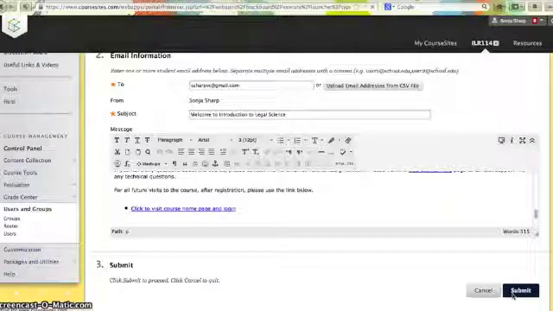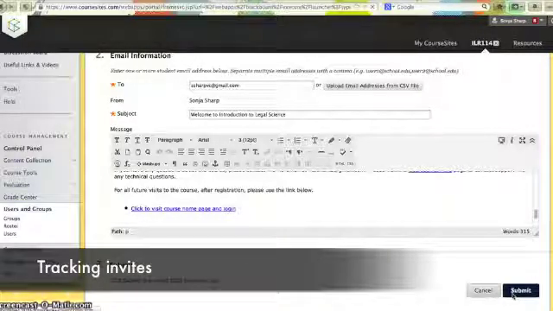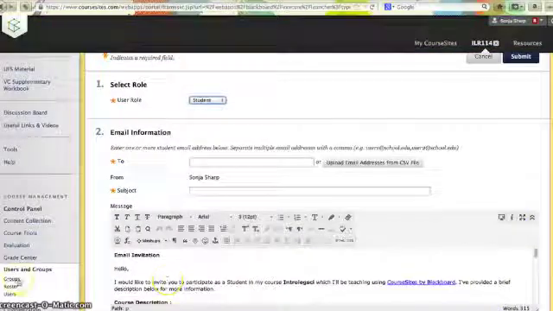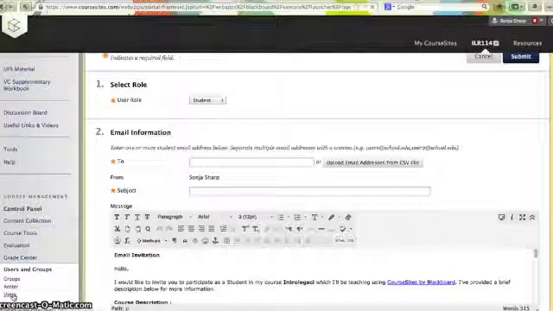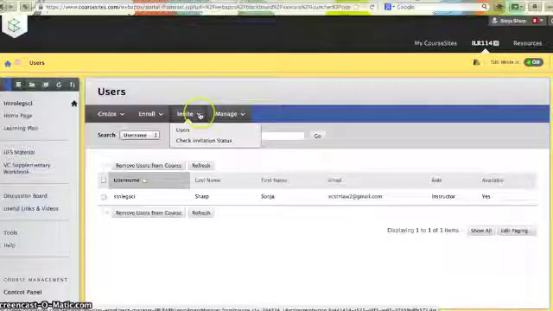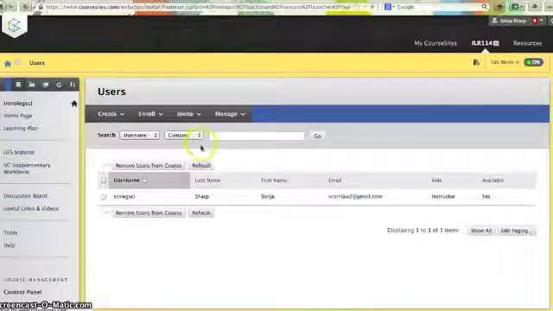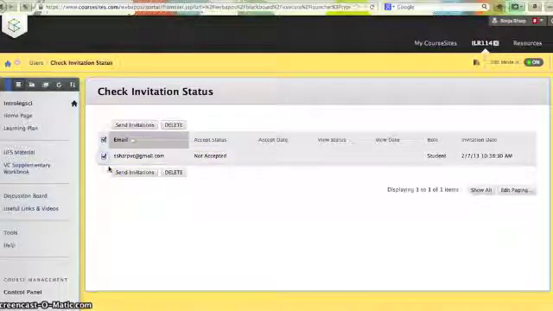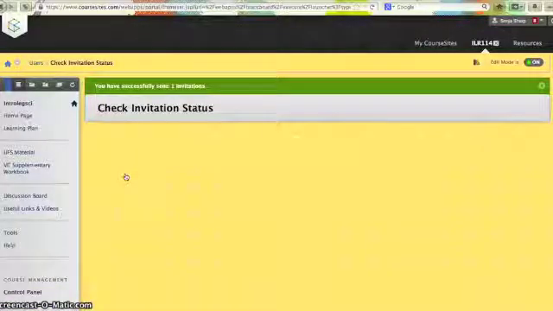There is a way to track what students have managed to accept the invitation and log in. The way to do that is to go to users, and again you'll enhance that invitation menu bar and you'll see that it says check invitation status. Once you have done that, you will see who has actually accepted and who hasn't in this bar over here. If you find that they actually have not and it's taken some time, you can tick the name and send the invitation again. This way, the invitation will be resent to the student to ensure that they get it.